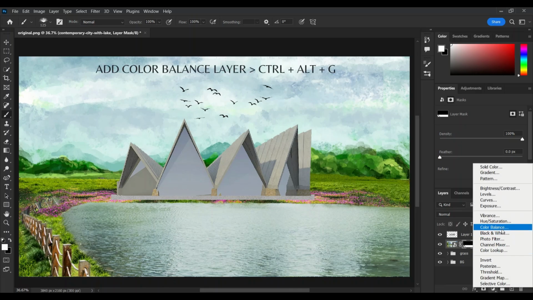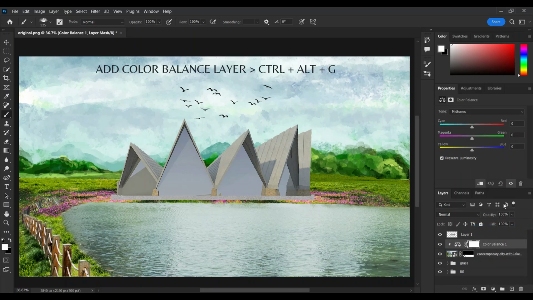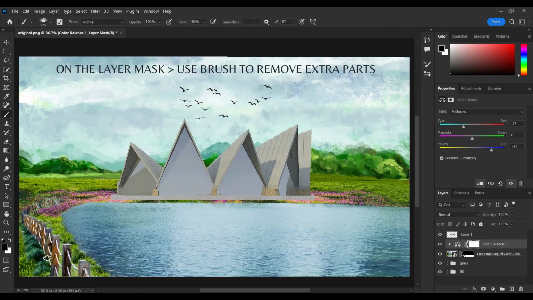I need the water to look more blue, so in order to do that, I'm using color balance adjusting layer. I'm removing these parts on the mask.